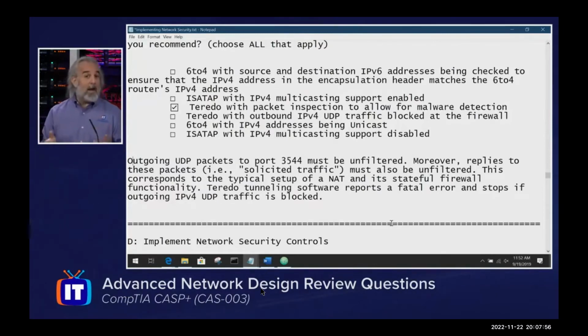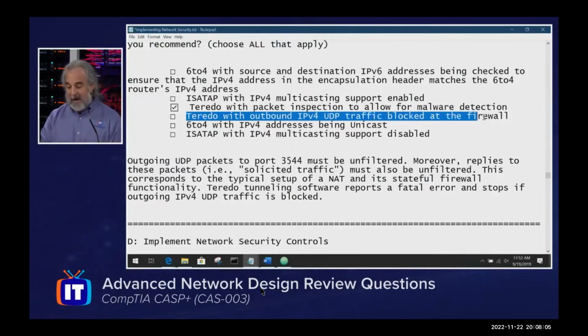And so when that is blocked, as the second of the 2 answers on Teredo implies, Teredo with outbound IPv4 UDP traffic blocked at the firewall essentially breaks the Teredo adapter capability, prevents it from being able to tunnel successfully, and renders it inoperable. So you may not know that. That's why I wrote the definition explanation out for you.